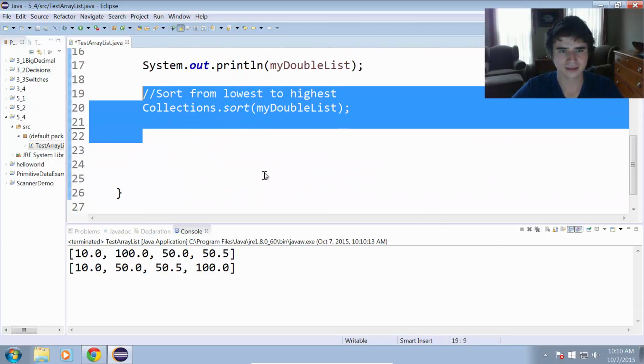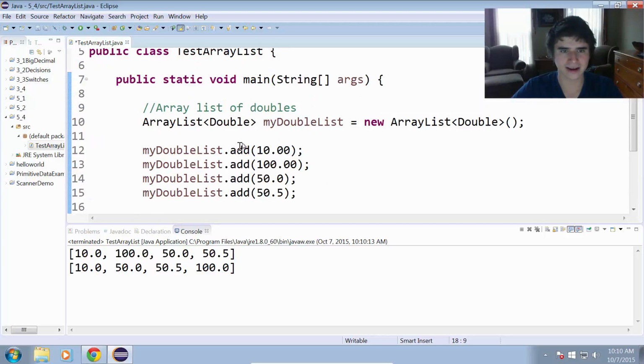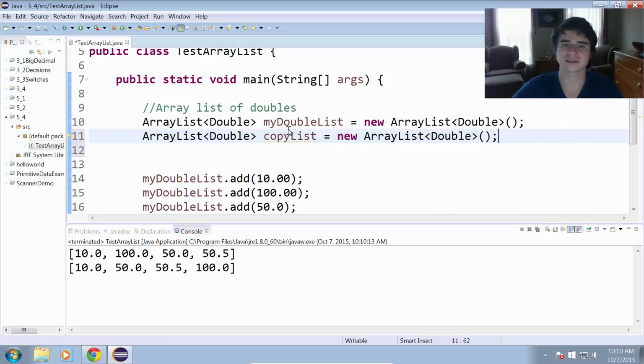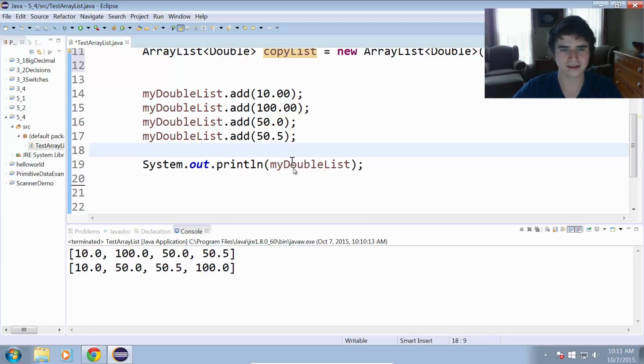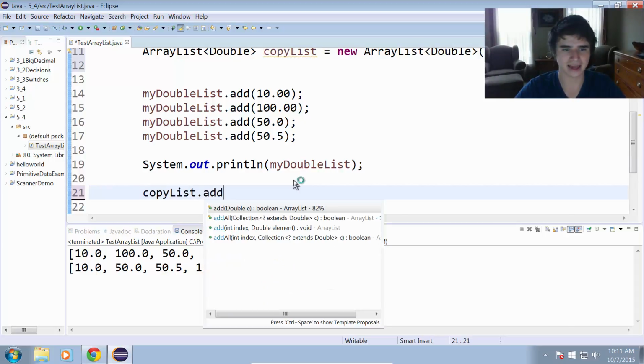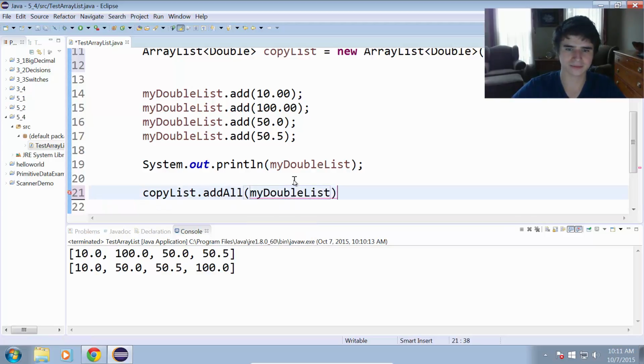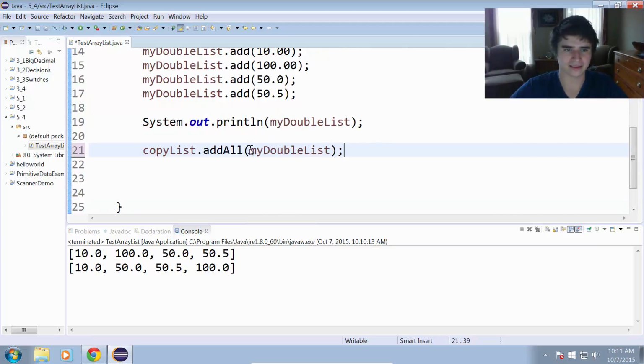And finally, I do want to show you that addAll method that I kept accidentally typing in. So let's get rid of that sort. And now let's create a new ArrayList of type Double. We're going to just call this copyList equals new ArrayList of type Double. All we're going to do is take all the values in myDoubleList and copy them into this copyList. To do that, we can use the addAll method. So we can do copyList.addAll, and then we pass it an ArrayList that we want to add to it. So we can add all from myDoubleList, and now we can print out that new copyList.